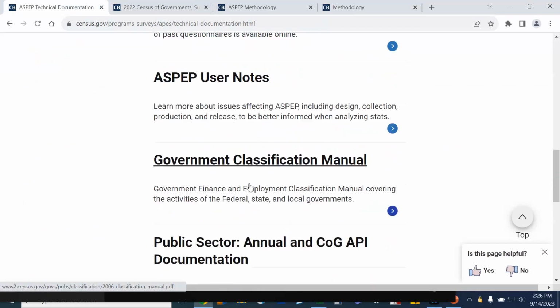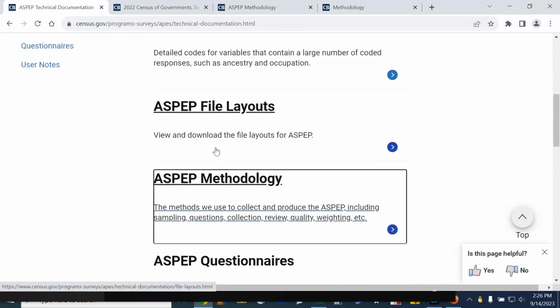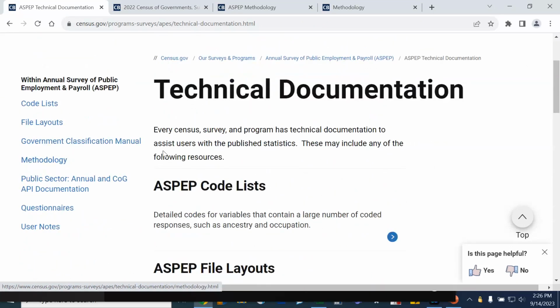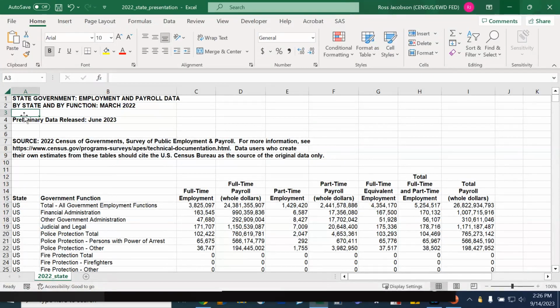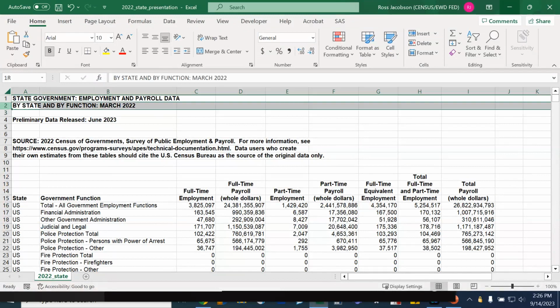Also, you can find the government classification manual in this technical documentation section. That's going to have the detailed information on what specifically classifies employees into which job function. So that can be very helpful and answer a lot of your questions there. And lastly, I'm now going to quickly show you the state level data file for the 2022 Census of Governments. This is March 2022 payroll that it's showing.